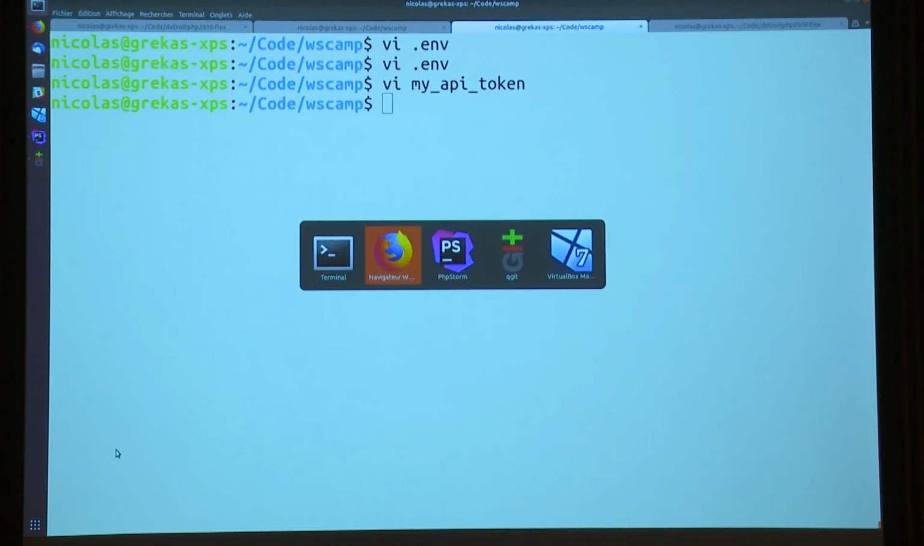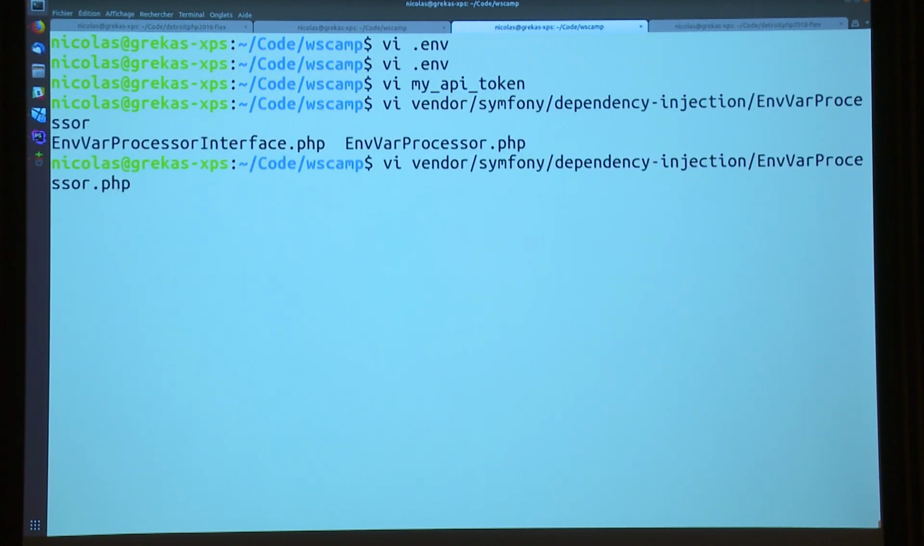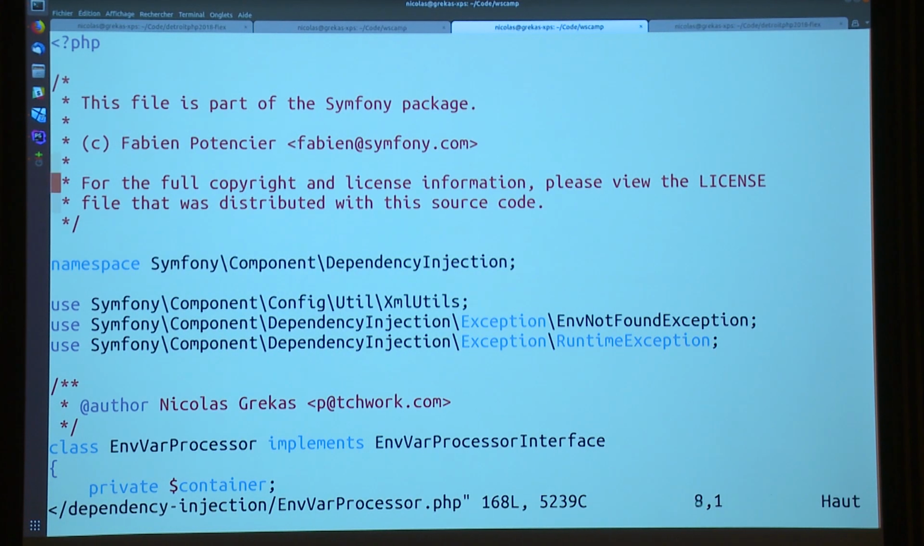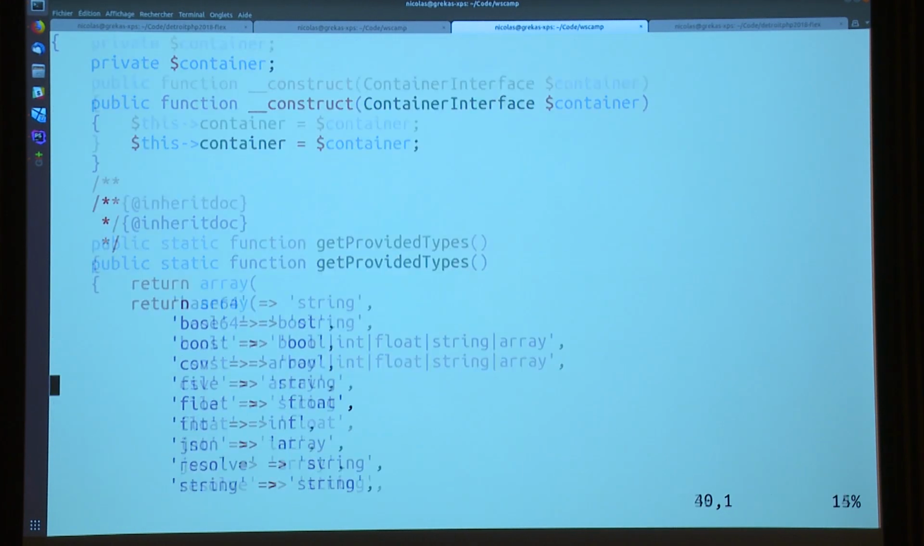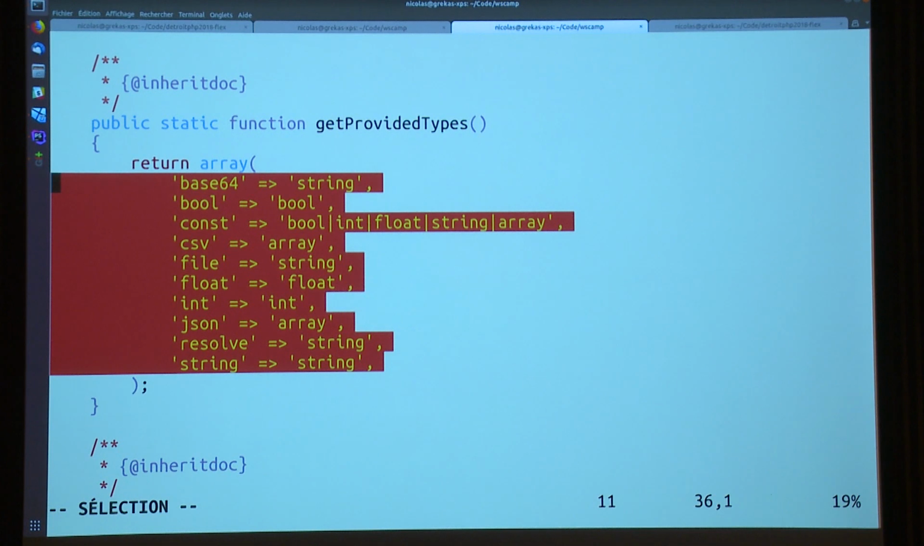Before answering that, I'm just showing you the processor. So it's in vendor, dependency injection, and env processor.php. So there is an interface, as you can see, which is provided by the dependency injection component. So this is what you can implement if you want to create your own processor. Now there is one already, and this one contains the logic for these. So this is the full list of processors that Symfony provides.